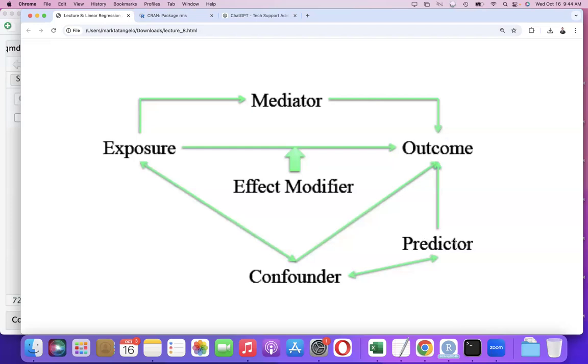Now a predictor is a bit different. A predictor is simply a predictor of the outcome. Again, it doesn't relate back to the exposure. A lot of people ask me, how do I know which one's which? You have to do a literature review, you have to think, you have to get expert opinion on this, and you have to read and think of what's biologically plausible.